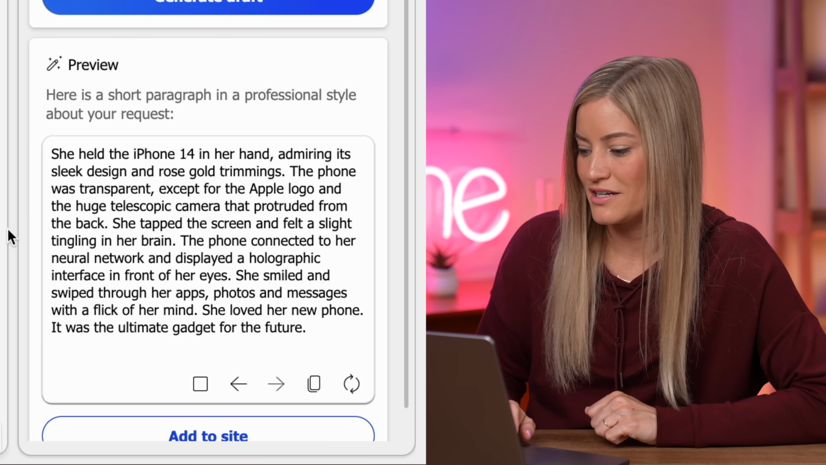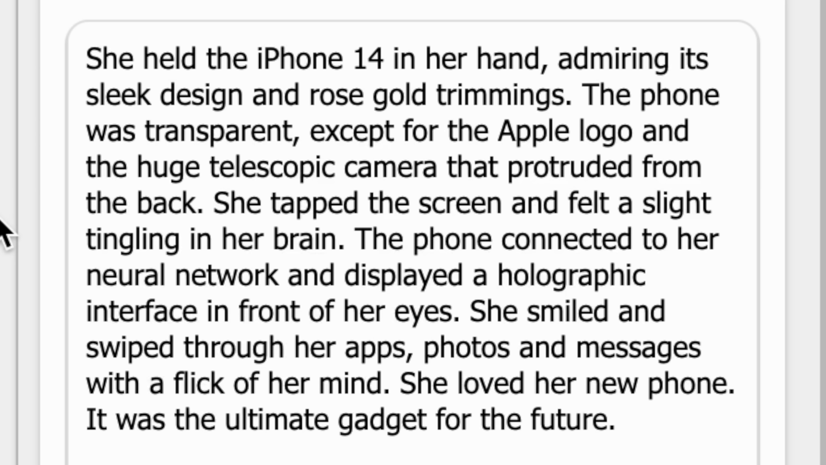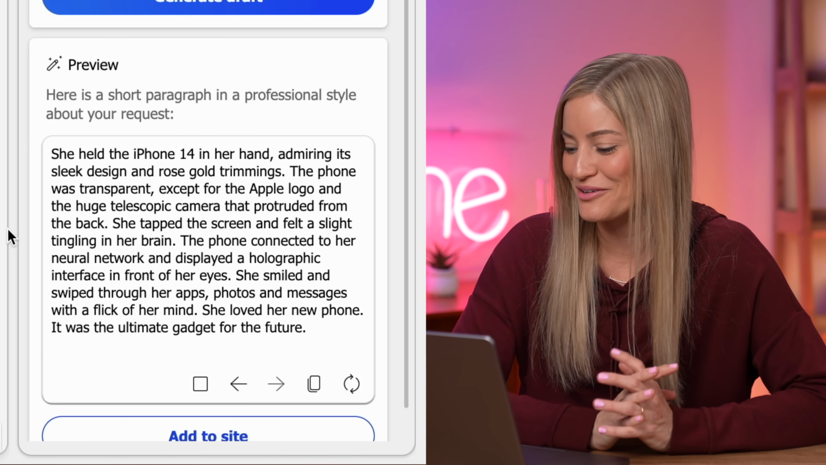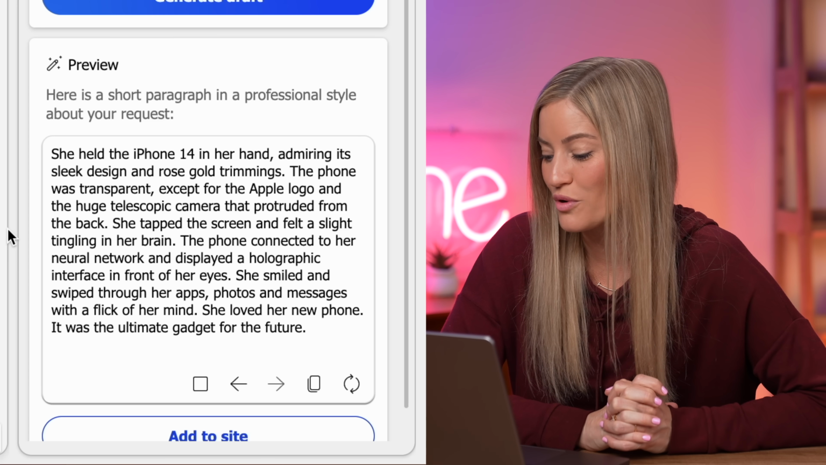She held the iPhone 14 in her hand, admiring its sleek design and rose gold trimmings. The phone was transparent except for the Apple logo and the huge telescopic camera that protruded from the back. She tapped the screen and felt a slight tingling in her brain. The phone connected to her neural network and displayed a holographic interface in front of her eyes. She smiled and swiped through her apps.